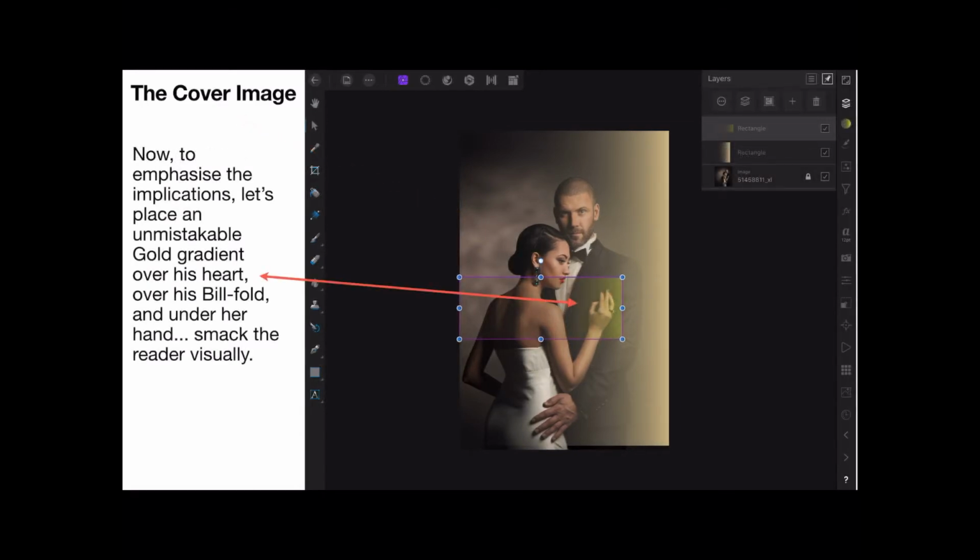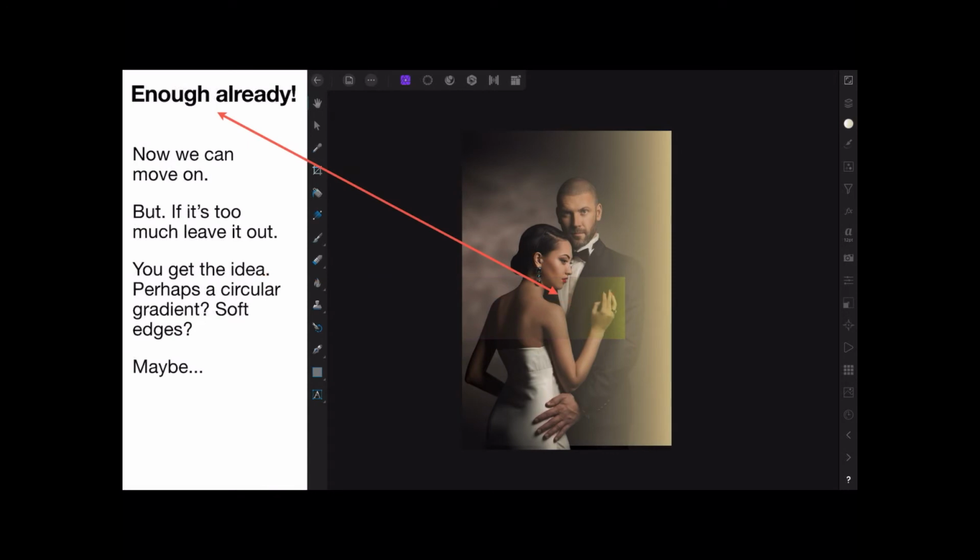Now to emphasise the implications of digging for gold, let's place an unmistakable gold gradient over his heart, over his billfold and under her hand. Smack the reader visually. You want to emphasise that this is all about gold. Is it him or is it her? Enough already, now we can move on. But if it's too much, leave it out. But you get the idea. Perhaps you could put a circular gradient in there, but there's a reason, you'll see in a moment, why I've got the rectangle.